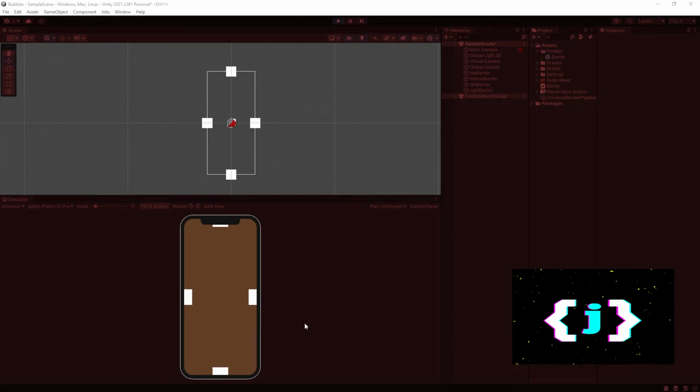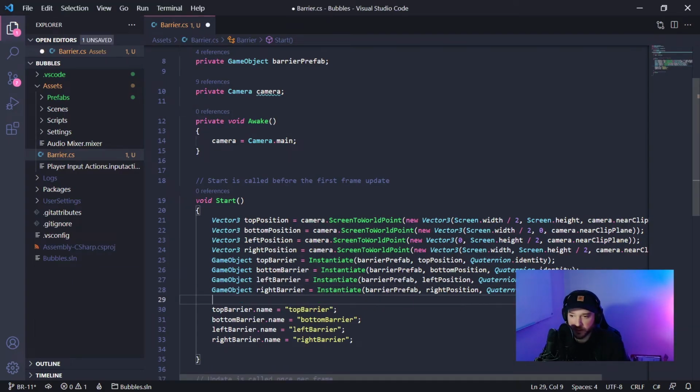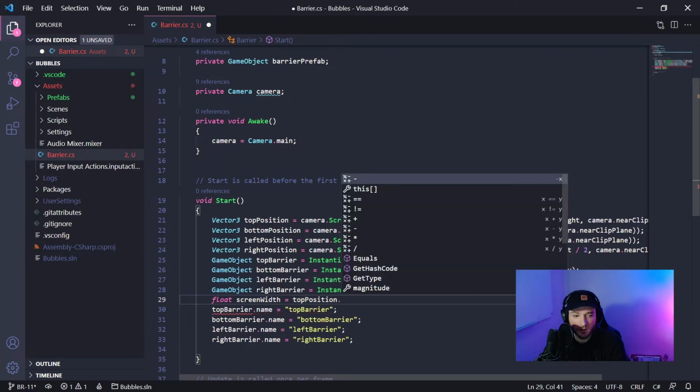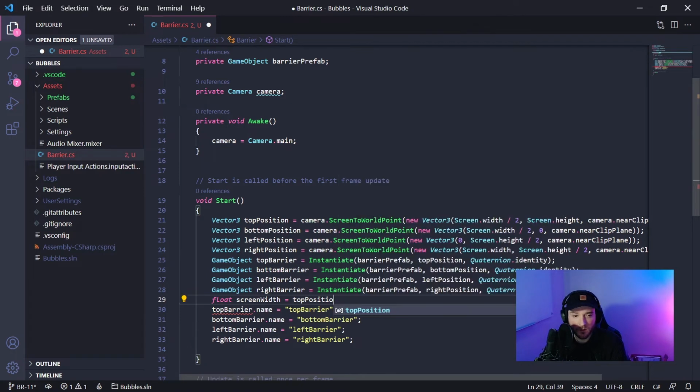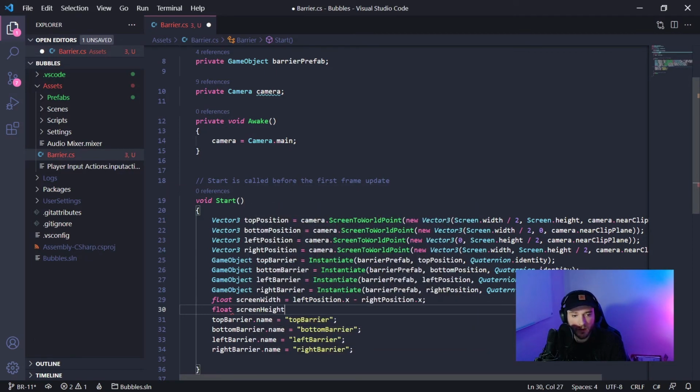So now that we have this, what we want to do is for each of these obviously to scale to cover the entire side. And in order to get what the screen width and the screen height is in world space, it's pretty simple. Since we already have these, we just need to subtract the left from the right to get the width, and we need to subtract the top from the bottom to get the height. And what that looks like in code is you would do a float screenWidth equals the left position.x minus the right position.x. That should give us the screen width, and the screen height would be the top position.y minus the bottom position.y.